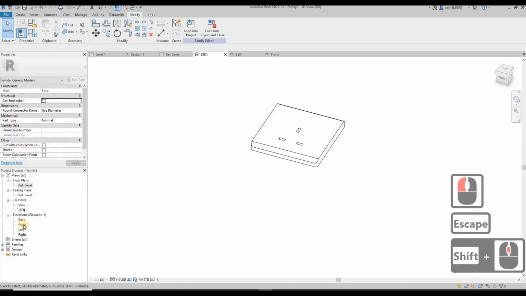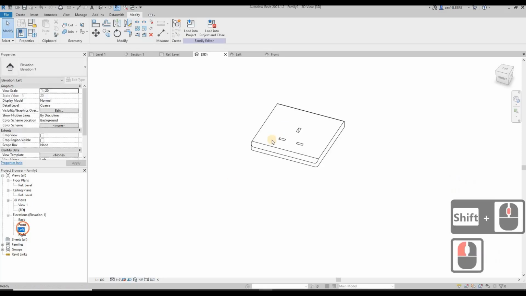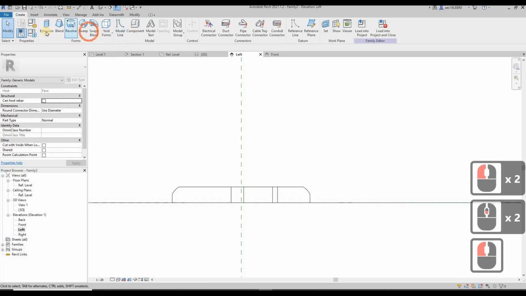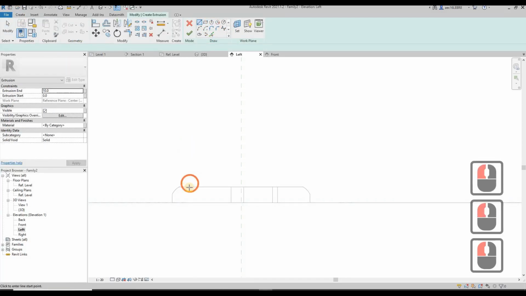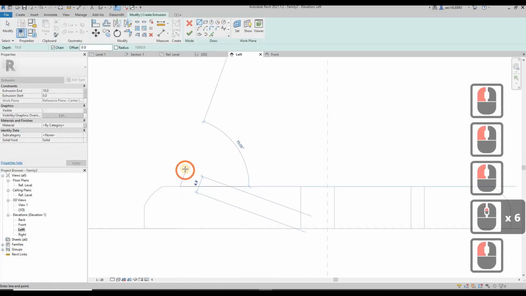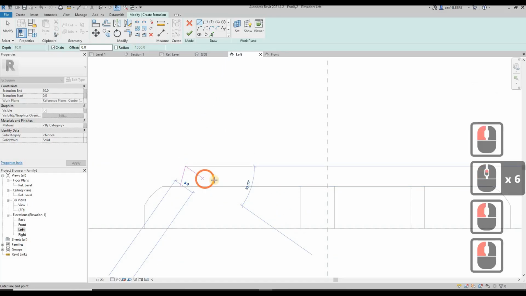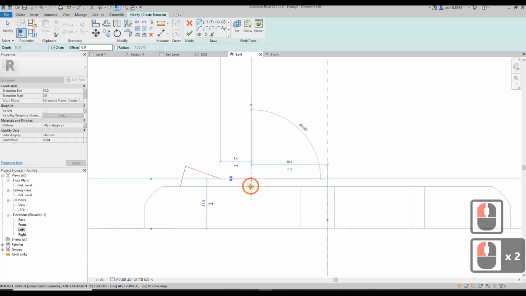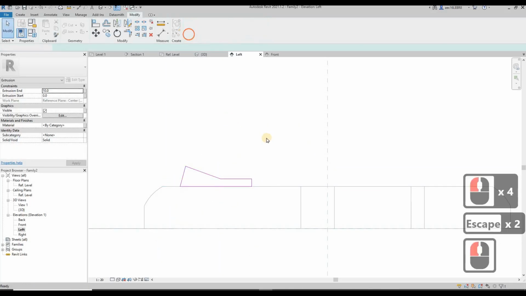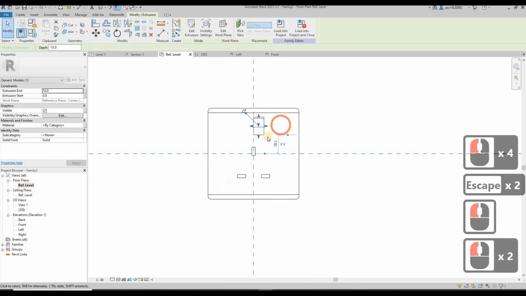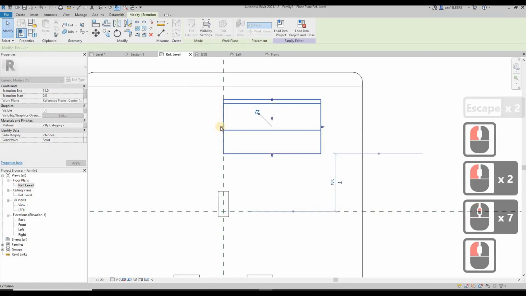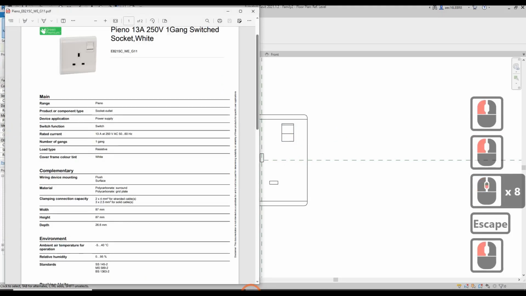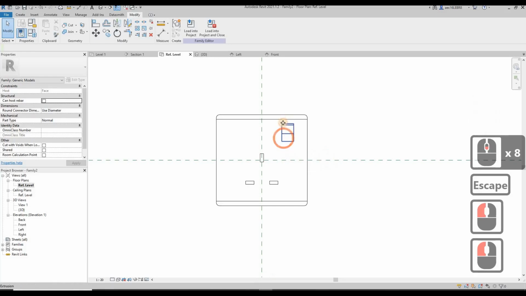Okay, then from the left view again, we're going to model our button. Going to create extrusion. So this is the switch button, something like this. Finish. Then from the reference level, so move it to here. So check it out. It's something like this. Okay, similar.